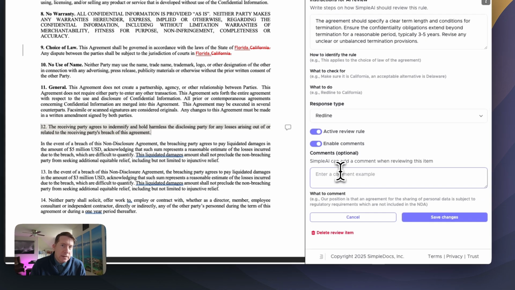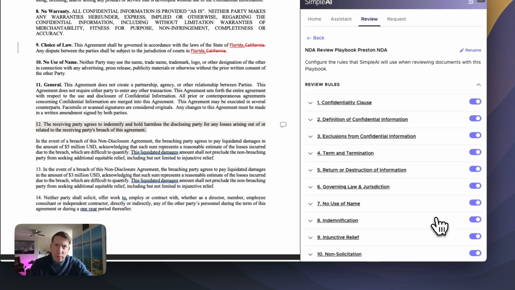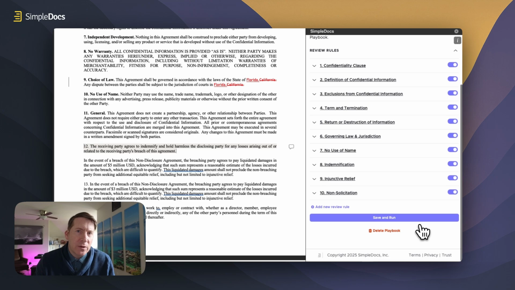Let's see. As a matter of policy, this is our required term length. These now get carried over when I apply these rules, when I apply these changes, the comment will come with it so that your final work product will be a completely redlined document with each corresponding comment included.